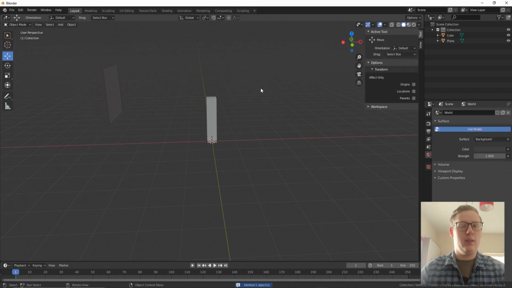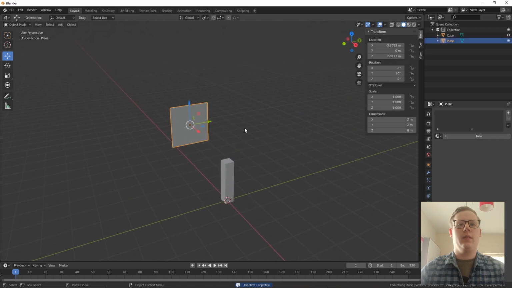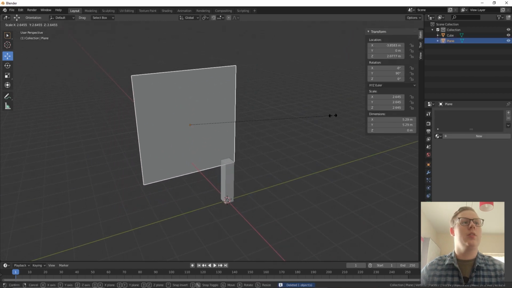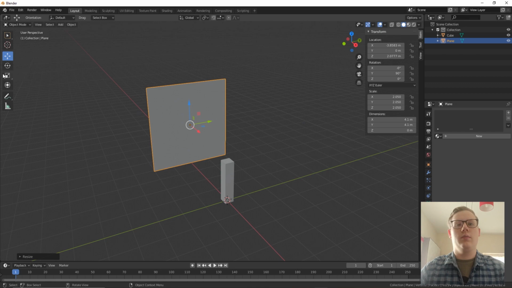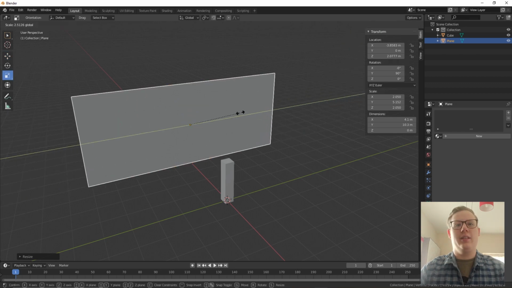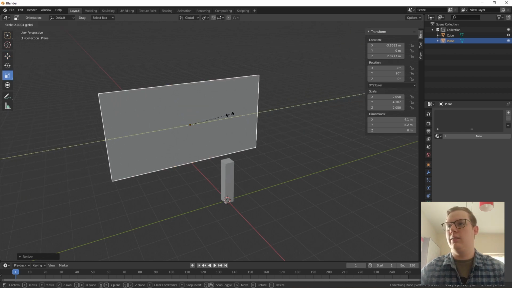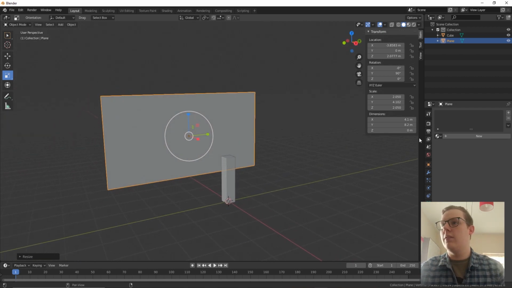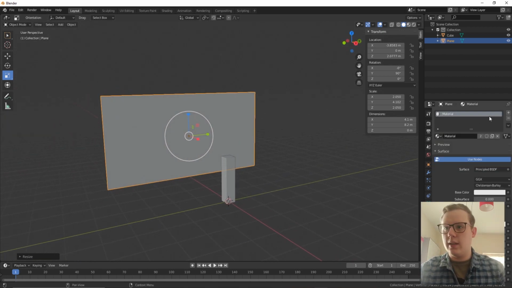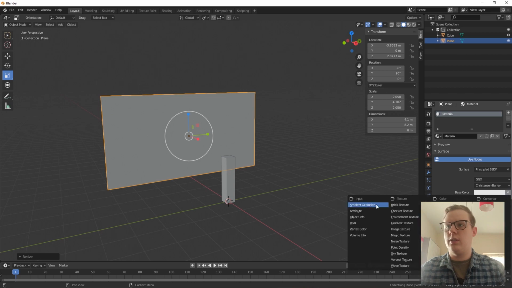This is not my day today. Okay. Scale. That's probably way too much. I'm still trying to get used to shortcuts in Blender, so don't give up on me.